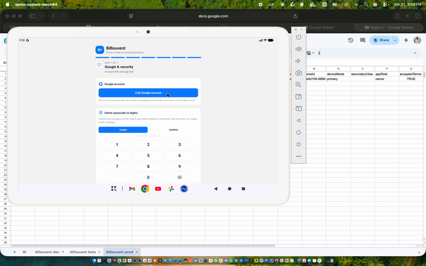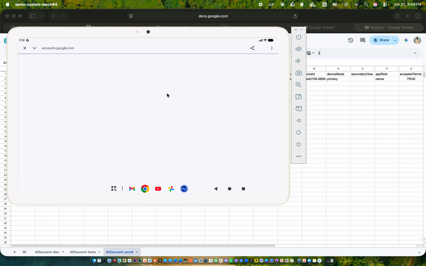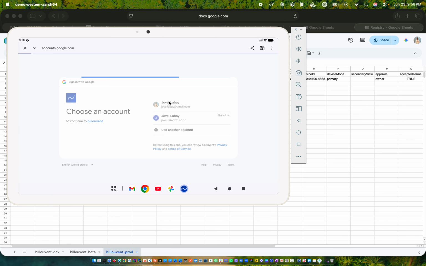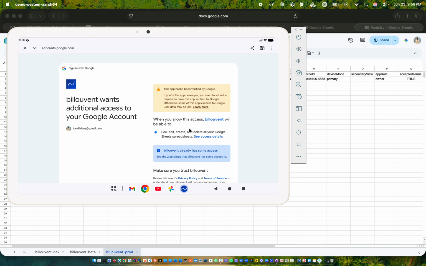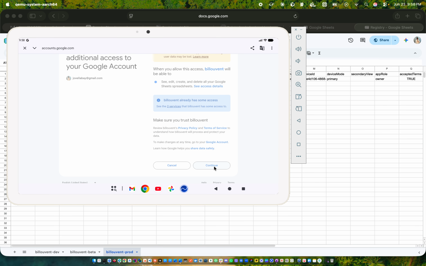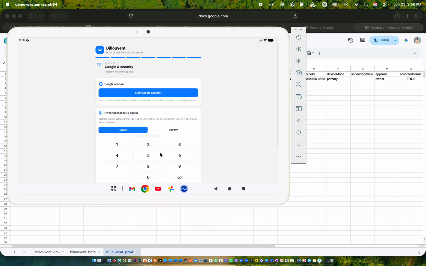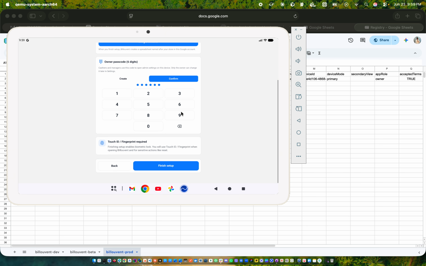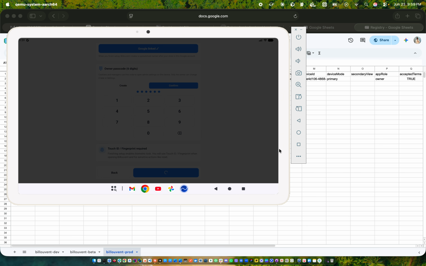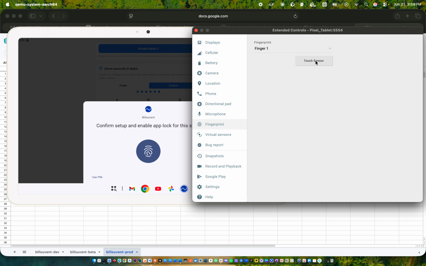So we are now going to link a Google account. So for example, my account or my email address, and then we are going to set up a password, I mean a passcode, and then the biometrics.